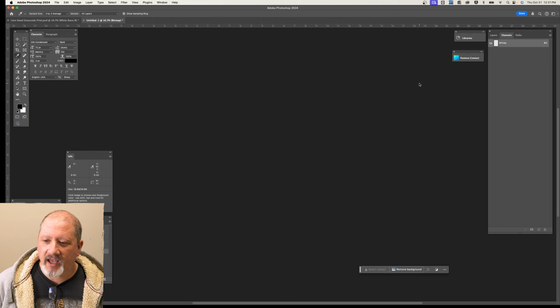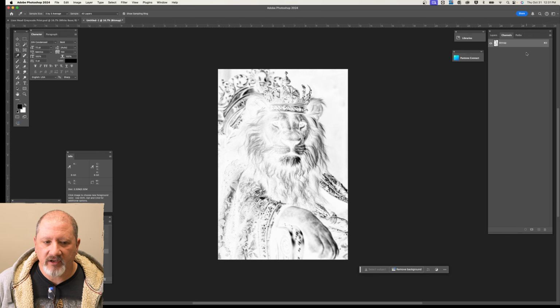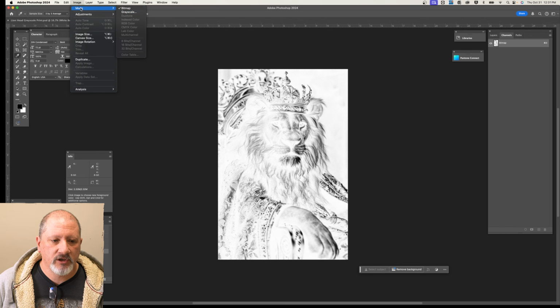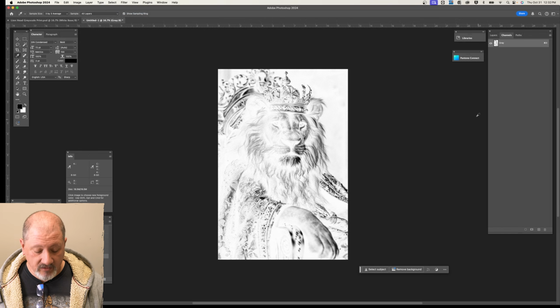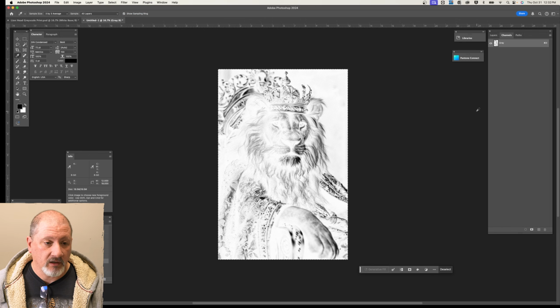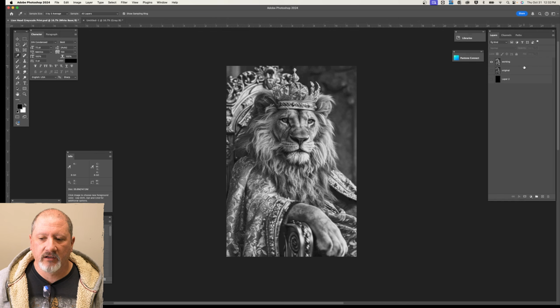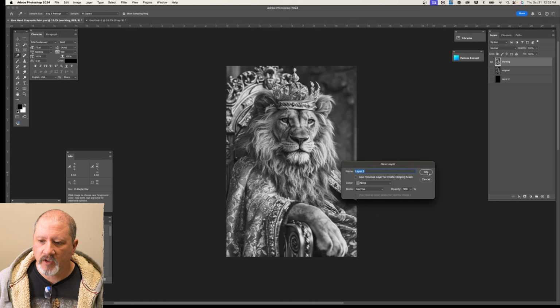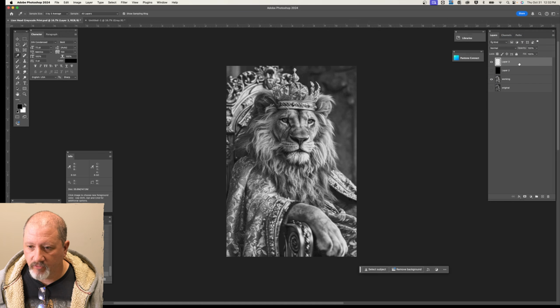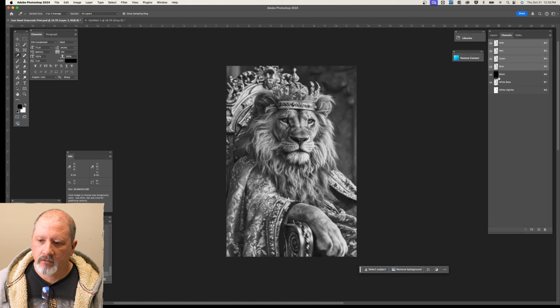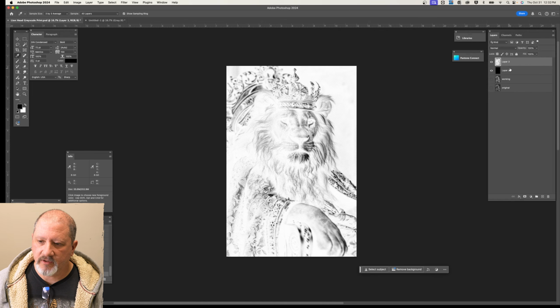So I'm going to click OK here. This is a bitmap. I need to go up under Image, Mode, Grayscale in order to be able to use the file. I'm going to select all, I'm going to copy. I'm going to do this into layers. So I'm going to go New Layer, click OK. I'm going to move this up here, Control V, turn that off so I can actually see what's going on.